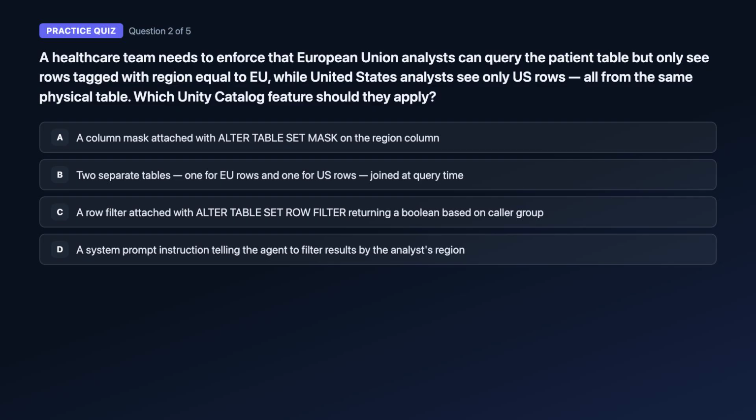Is it A, a column mask attached with alter table set mask on the region column? B, two separate tables, one for EU rows and one for US rows, joined at query time? C, a row filter attached with alter table set row filter, returning a Boolean based on the caller's group? Or D, a system prompt instruction telling the agent to filter results by the analyst's region? Take a moment to think about it.